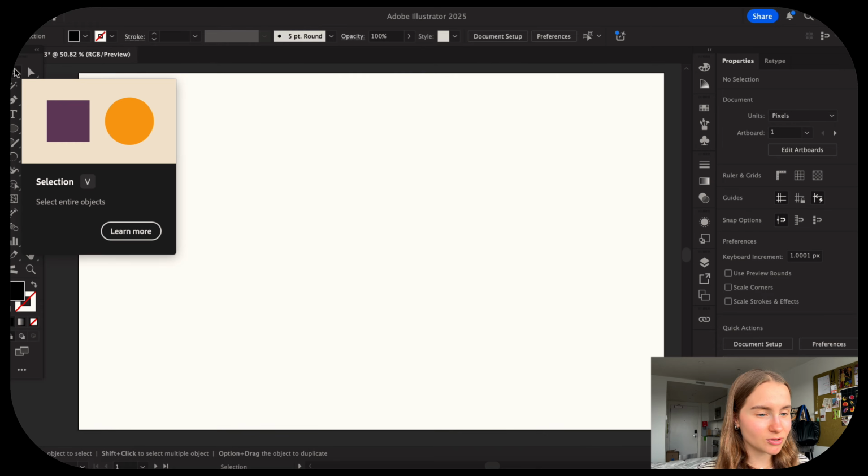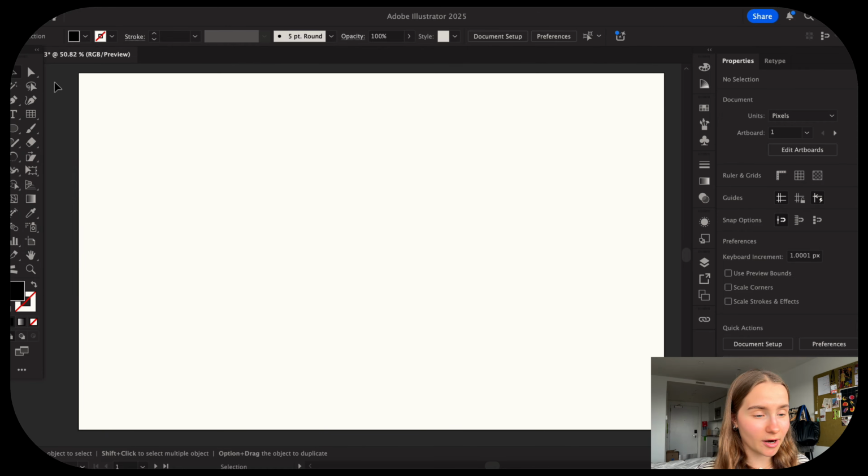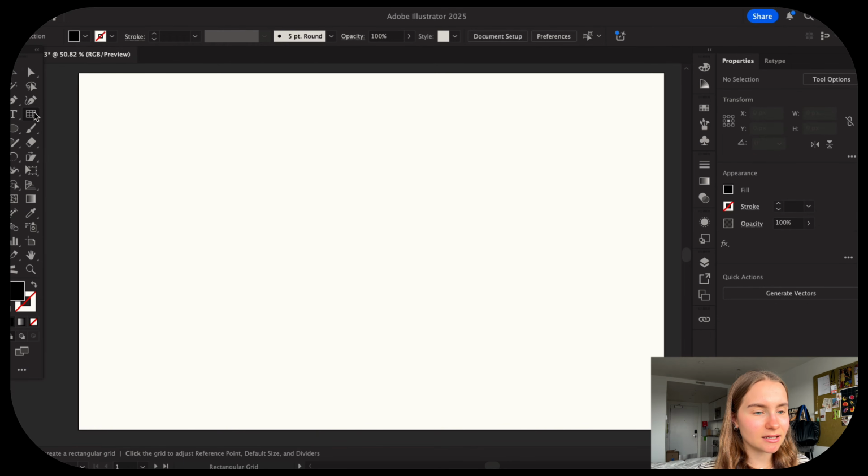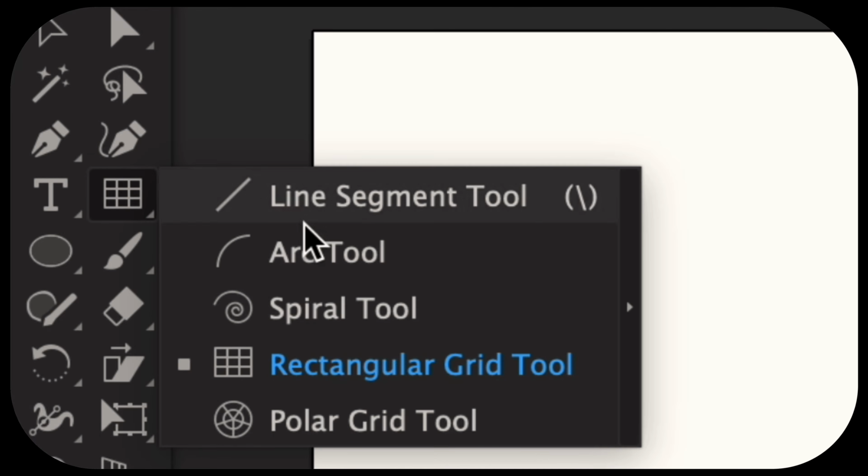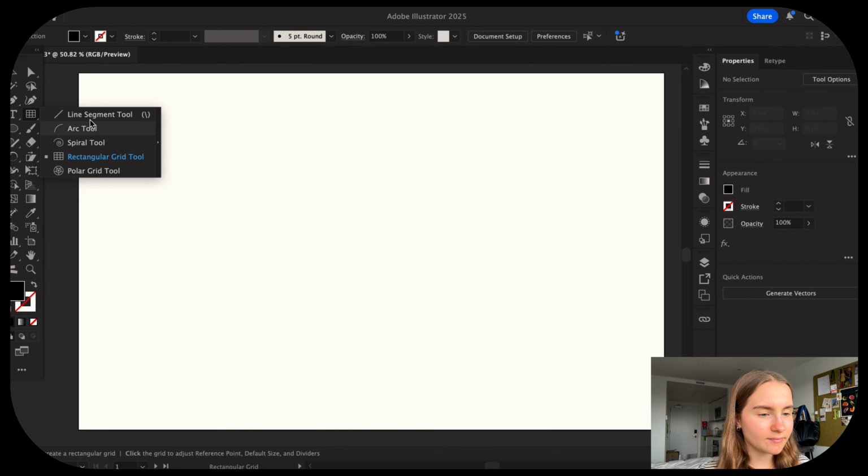The rectangular grid tool can be found within the toolbar section. Here's the toolbar, and the rectangular grid tool is within the group of tools below the line segment tool. So if you don't see this little icon of the rectangular grid tool, it's probably because it's hidden in the group. So you just have to click on that one, and the rectangular grid tool is going to be the 4th one in the line.